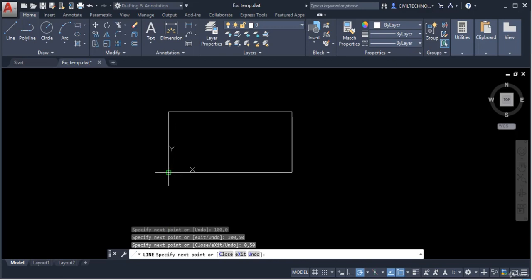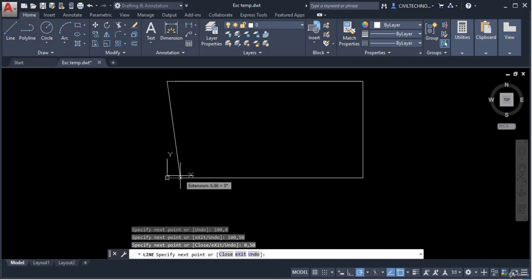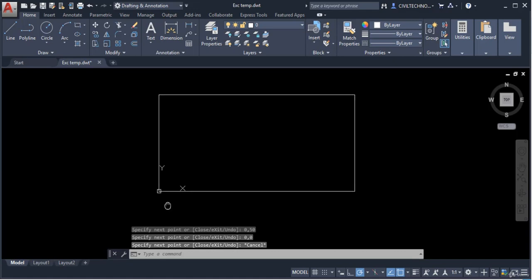Now we have to just close this one, and in this case I will give 0 comma 0 as we want to close it at origin. So I will just give a value of 0 comma 0 and I will hit enter. So we have drawn a rectangle here. I will just press escape key to come out of command, and this is the method. We can just create a rectangle or anything with quotation coordinate system.